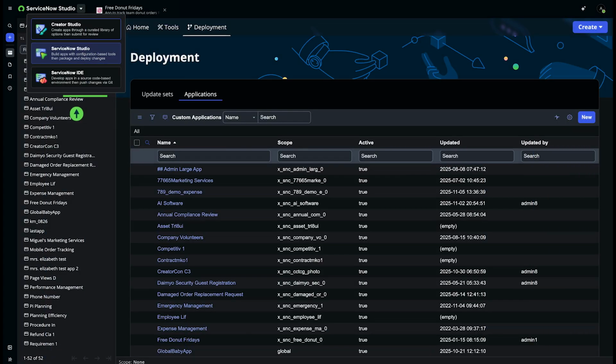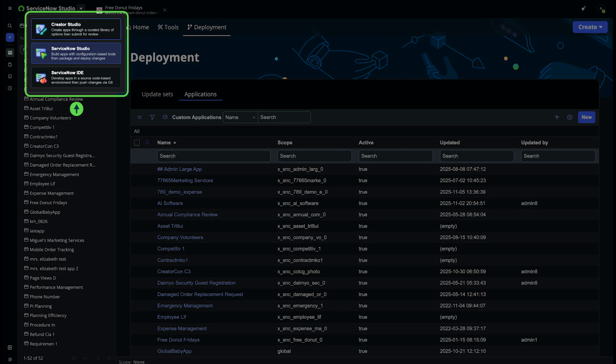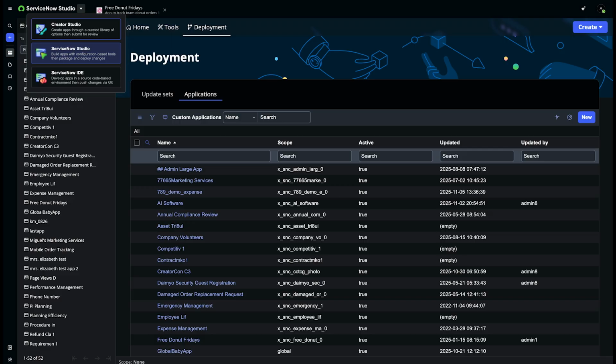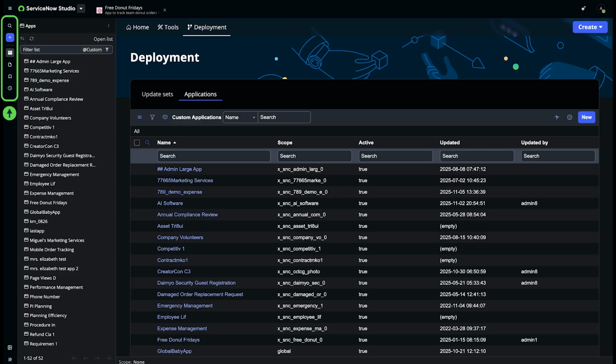The Experience switcher in the top left gives you easy access to switch between working in Creator Studio, ServiceNow Studio, and ServiceNow IDE. On the left of the screen, we access the Navigator panel. The search here links to the same search tool we saw on the homepage. The Create tool on the left is used to create an application or an application file, and the Create button in the top right can be used to create an application file, or import an app from source control.